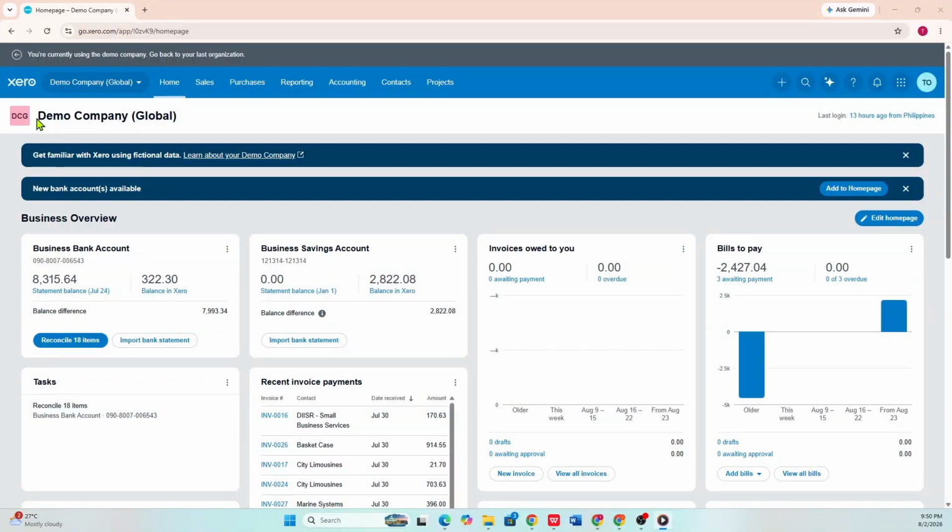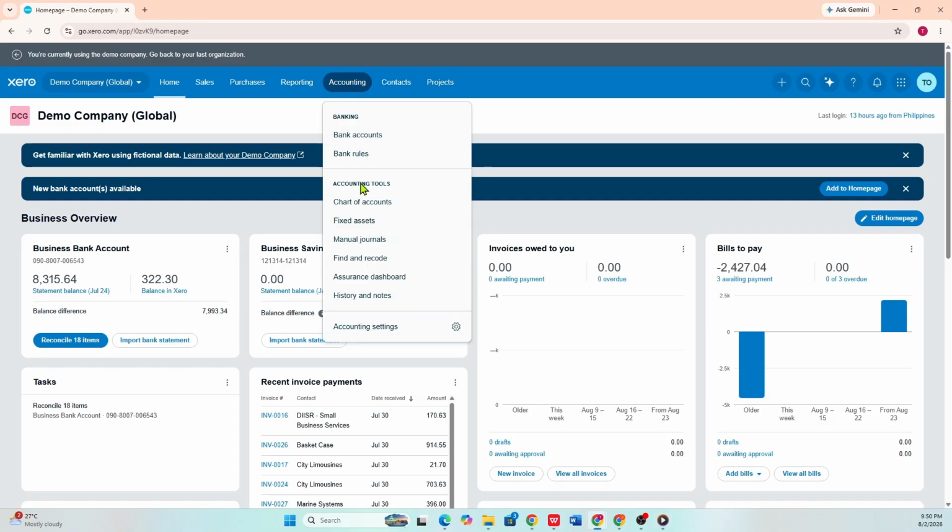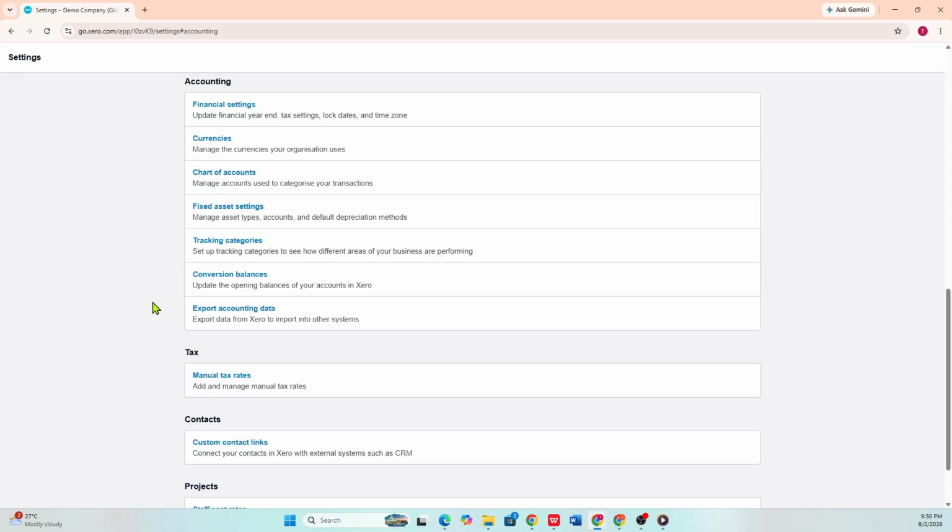In today's video, I will walk you through how to enter starting conversion balances in Xero. To begin, look toward the top of your screen and click on the Accounting tab. A drop-down menu will appear with several options available. From this menu, select Accounting Settings. This will take you to the area where you can manage your accounting settings and prepare your financial information.